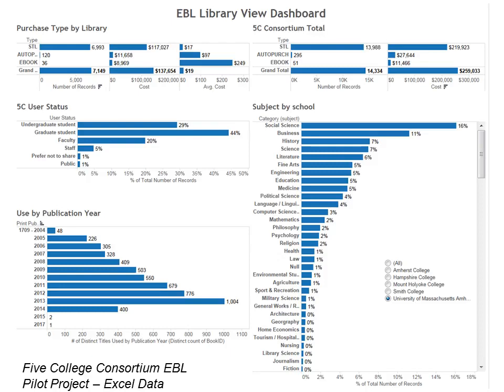This is nice because it can be filtered by each school, so we don't have to duplicate the analysis at each institution. We can look at the consortial view or at the individual view. There are also other visualizations that show publisher information, title information, different kinds of use breakdown.